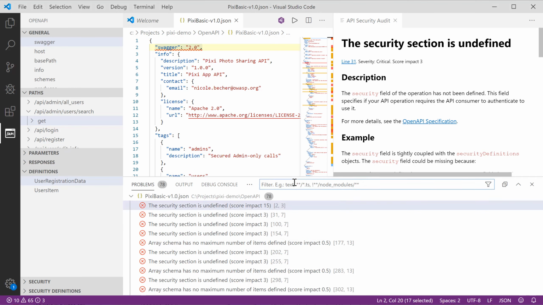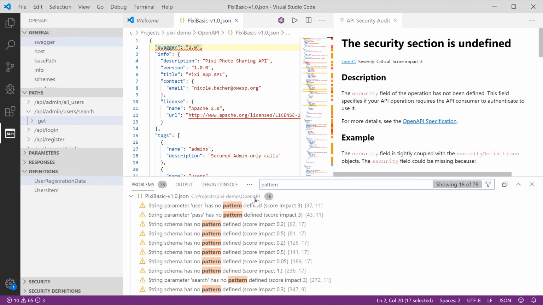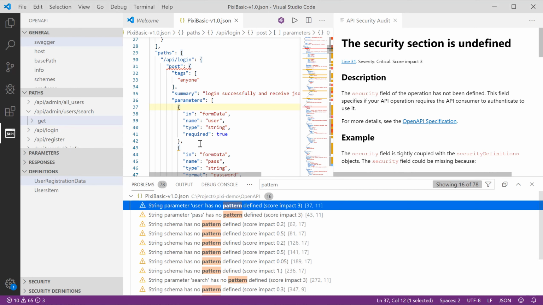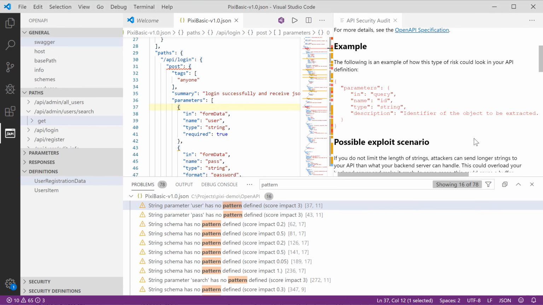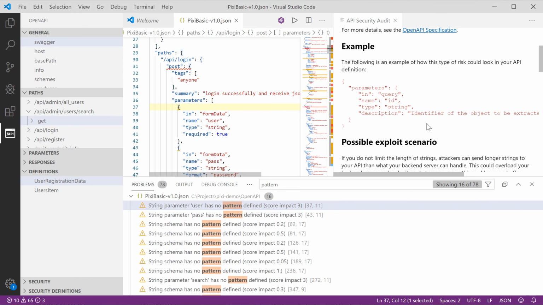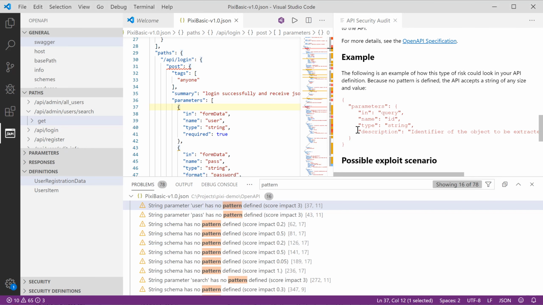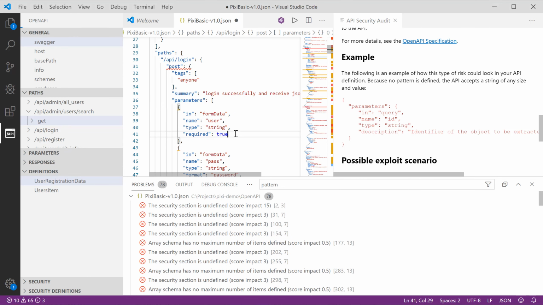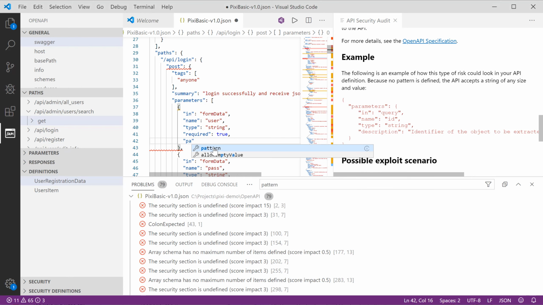For example, let me go and fix some of the patterns that I have. For example, user, let's see. Okay, so this user parameter has no pattern defined, so basically I'm not defining what this user parameter is. So I can go and define my pattern, right? So for this user, I'll just, and you can see the IntelliSense, which is very nice, right?